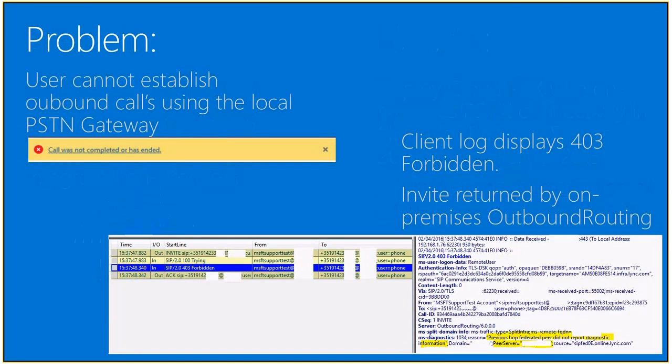So this is one of the most common issues that are seen nowadays, which is users cannot establish outbound calls using the local PSTN gateway. When a user tries to dial a public number, he gets the following message in his client: call was not completed or has ended.